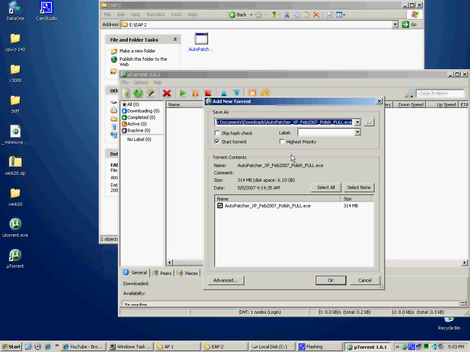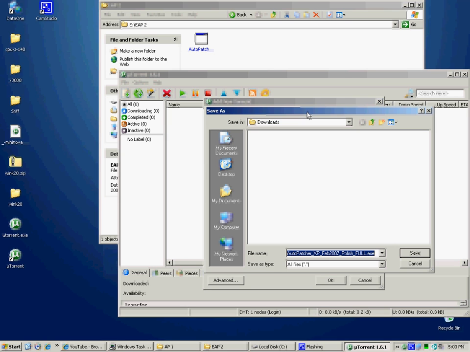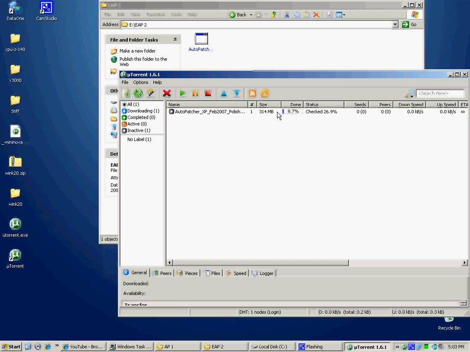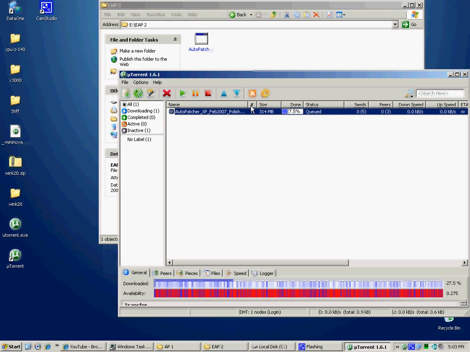It will ask me to save to the default My Documents, but I'm going to change it back to this one where I have the halfway downloaded file. Okay, so as you can see, at this point uTorrent is checking and it will resume from 27%.